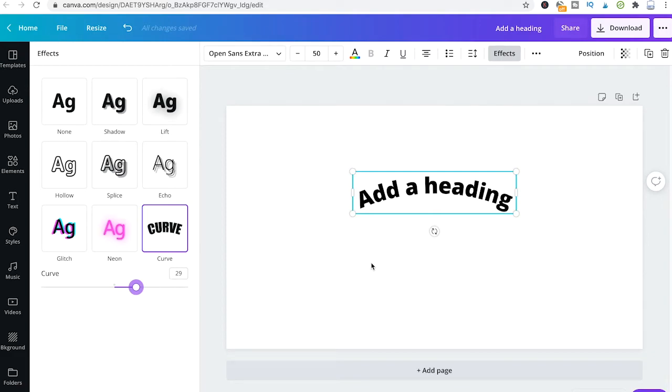As you will see, there are also other effects here that you can choose from. For example, you can now easily add a drop shadow to your text. Another great feature that a lot of people have been missing for a long time in Canva, but now we can simply select that here from the Effects tab.